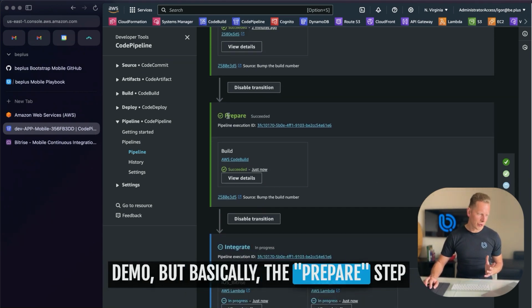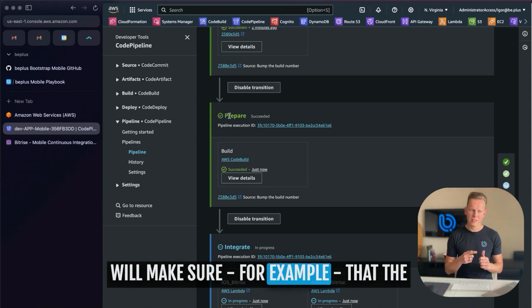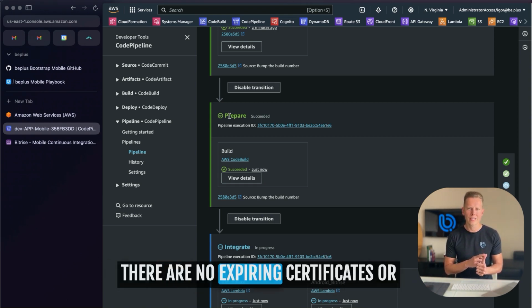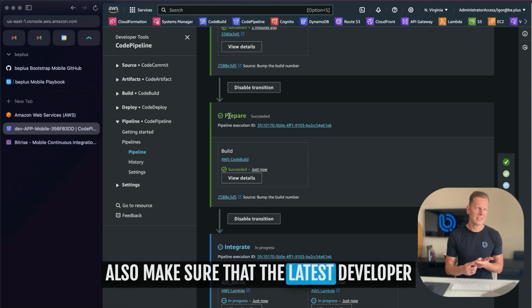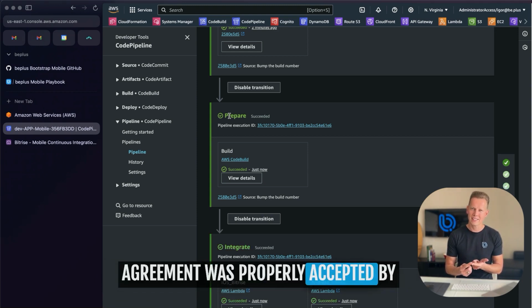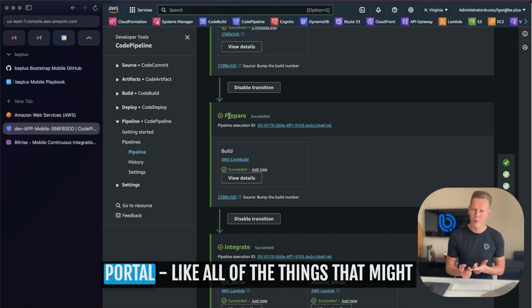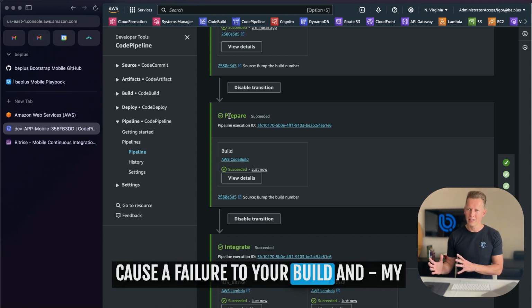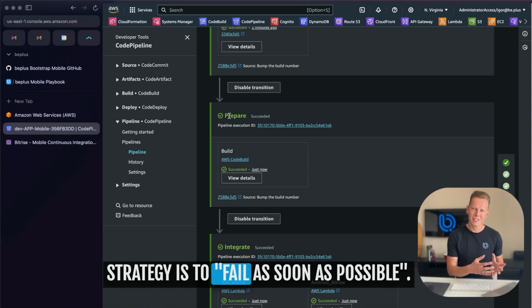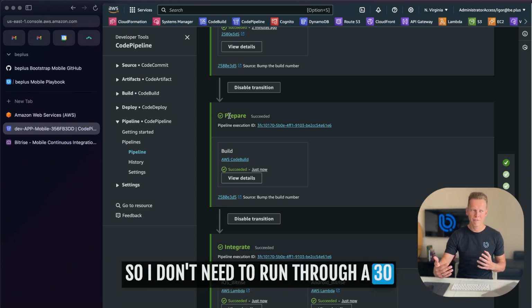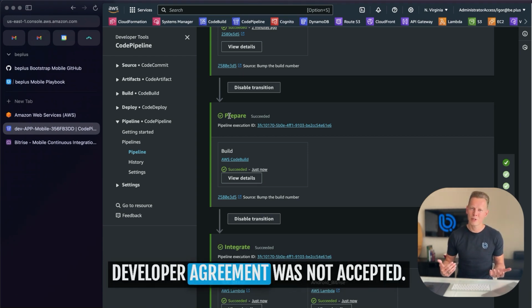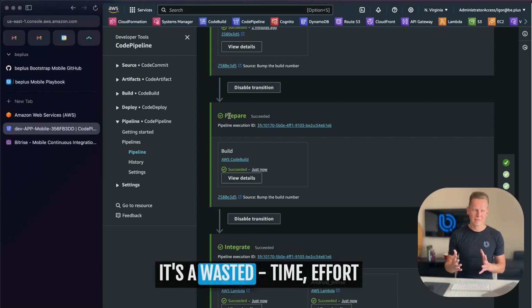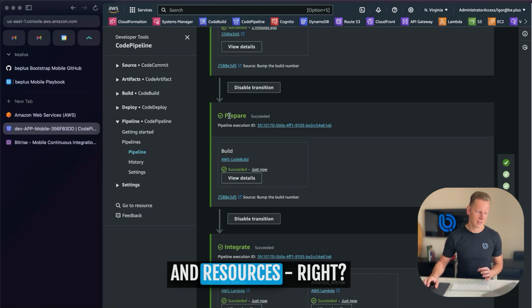But basically, the prepare step will make sure, for example, that the signing is properly synchronized and there are no expiring certificates or invalid provisioning profiles. It will also make sure that the latest developer agreement was properly accepted by the account holder in the Apple Developer Portal. All of the things that might cause a failure to your build. And my strategy is to fail as soon as possible. So I don't need to run through a 30 minute long build to fail at the end just by knowing that, okay, your developer agreement was not accepted. It's a wasted time, effort, and resources, right?